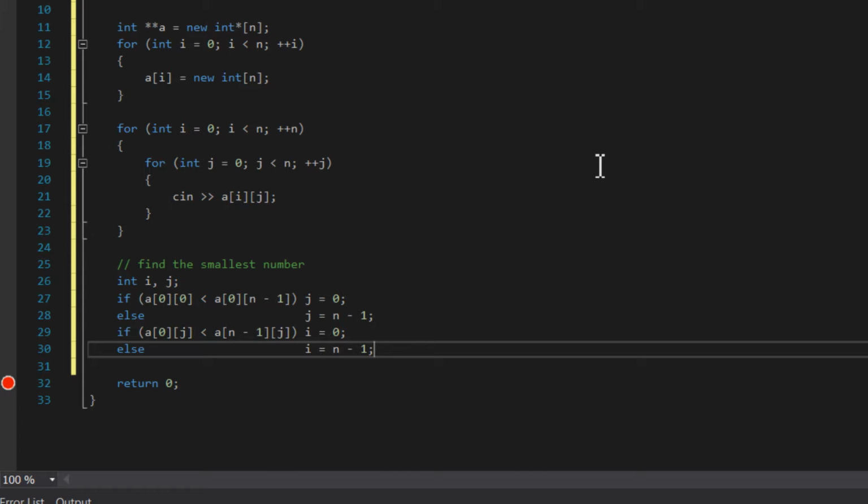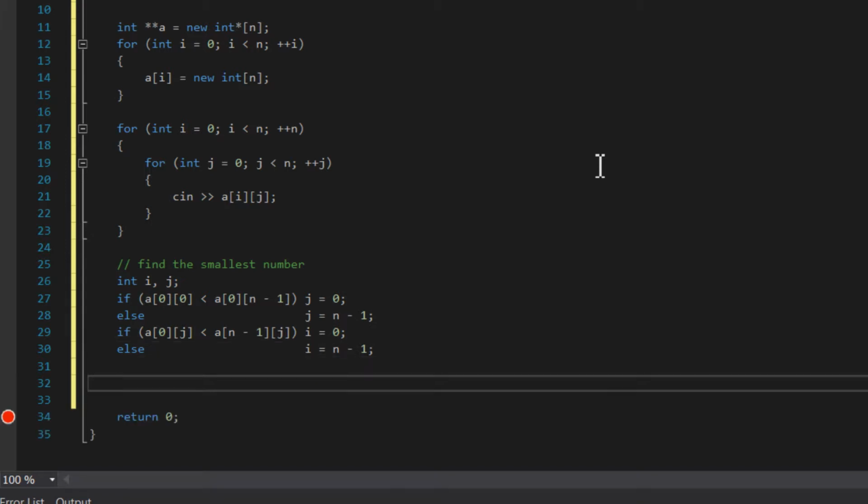And what we need to do now is, based on this location, which is based on the values of I and J, we need to go by different directions to print the numbers out. So first we check the location of the smallest number based on I and J.